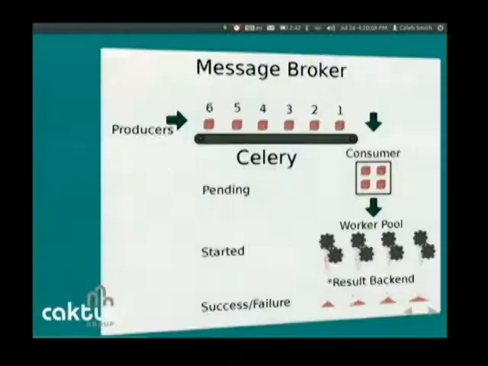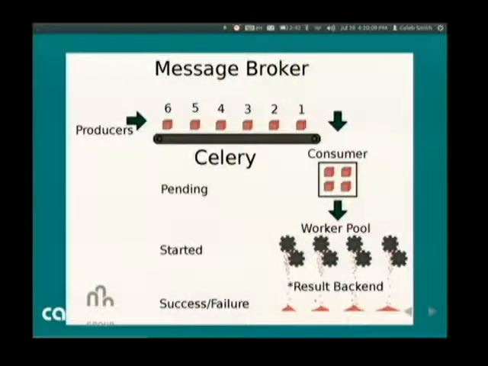To understand more of what the message broker does and why I think RabbitMQ is the more robust solution, I want to look in detail at how Celery works and how it works in conjunction with the message broker.